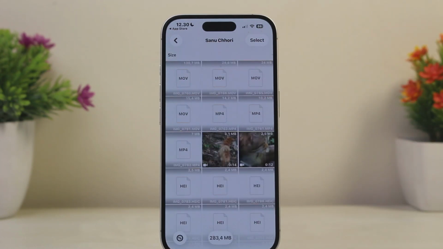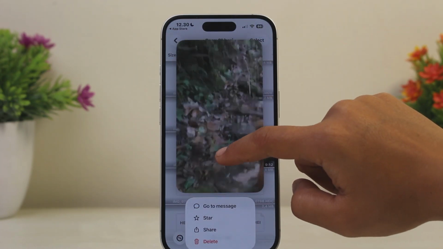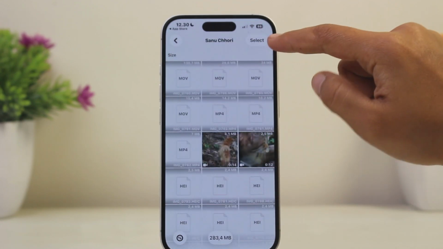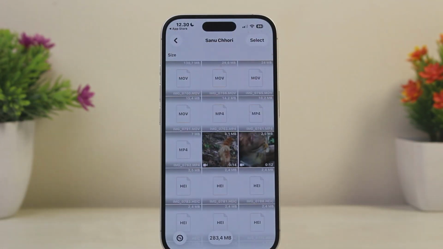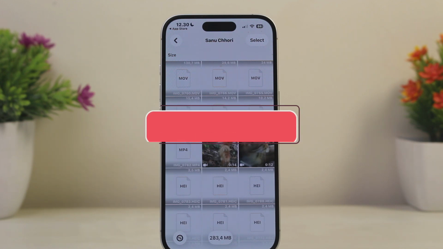Now to delete an item, tap and hold a file or just tap select in the top right corner to check multiple items. To delete everything in that chat at once, choose select all and then tap the trash icon at the bottom. Choose whether you want to delete normal items or if you also want to delete starred messages and any duplicate copies saved on your device.